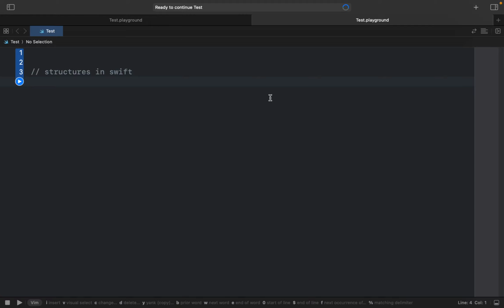Hello everyone. Today I would like to talk about structures in Swift. So what is the need for structure in Swift? It is used to create custom data types. It helps us to create custom data types. Now what is a custom data type?